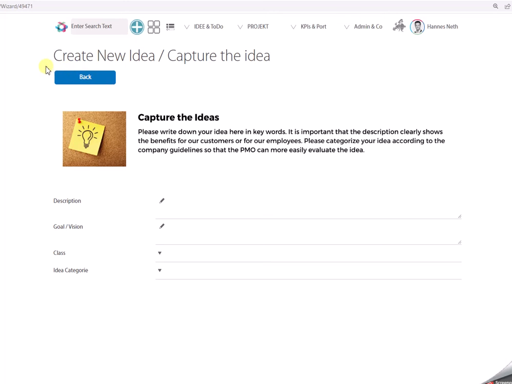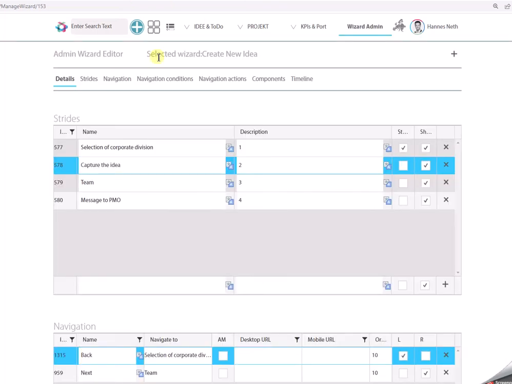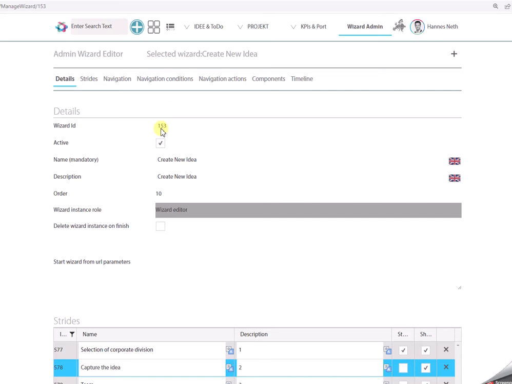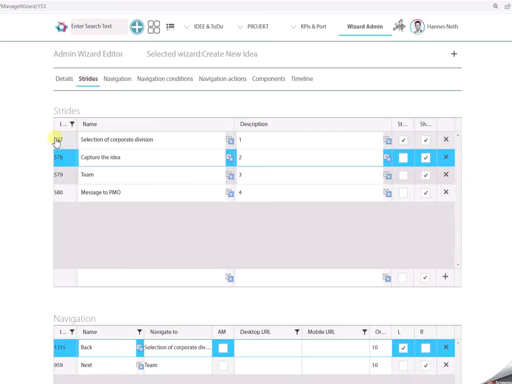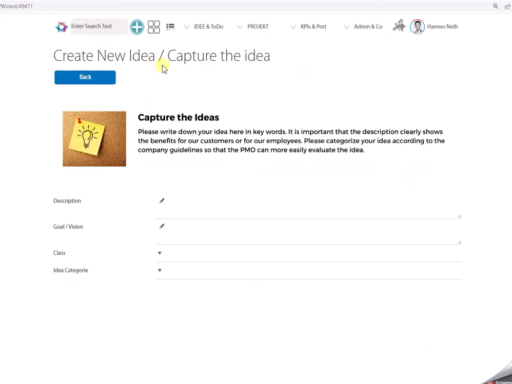We are still in the wizard on create a new idea, and we are still on the stride capture the idea. So we are still in wizard 153. We are in a stride in a page which is called capture the idea. Here's the title. And now we want to talk about this back and this currently missing next button.